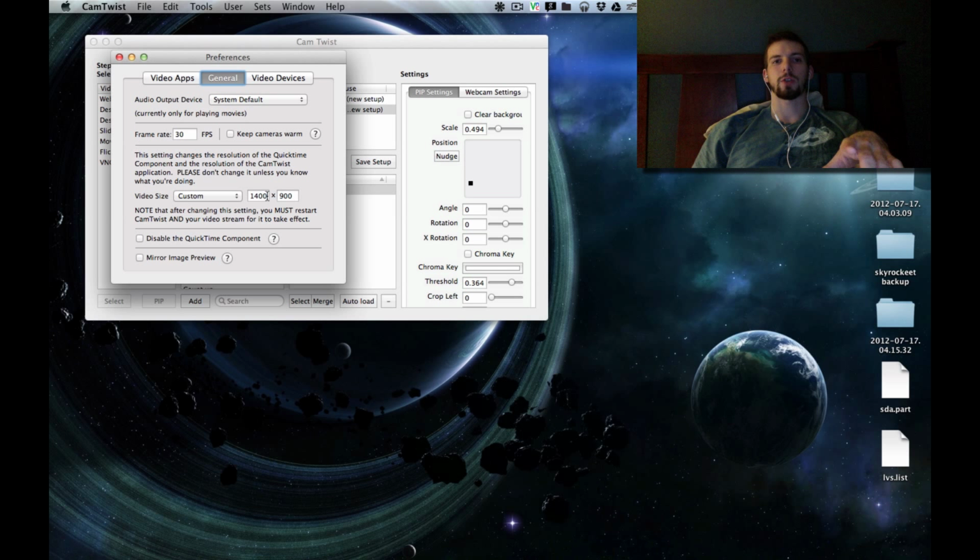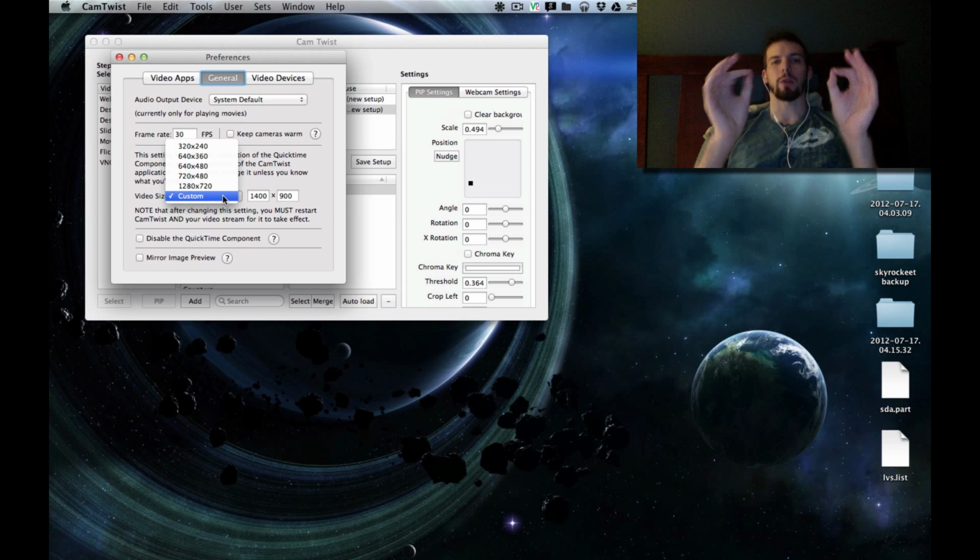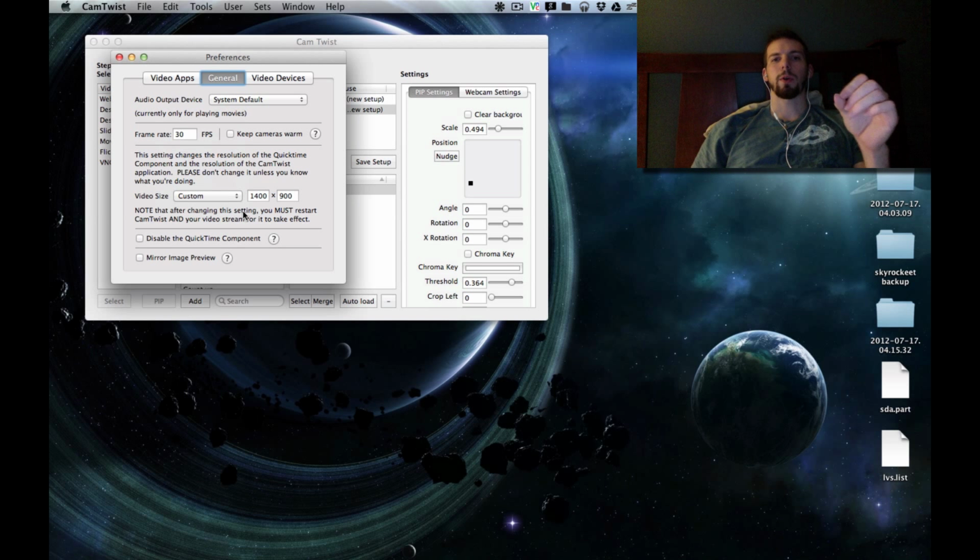And I already have changed this to these numbers, so they're going to be something different for you probably when you first run the application. But just change it to custom, and it has some nice defaults built in if your screen is that size, or if that's what you want to output to. But I don't recommend that. What I recommend is outputting to your native video, or at least as close as you can get to your native resolution of your screen.